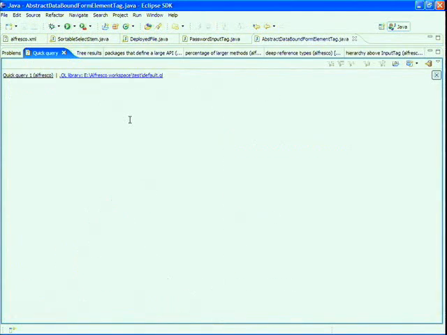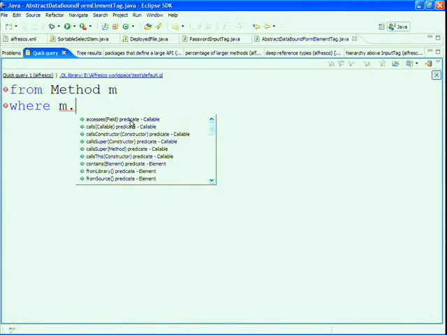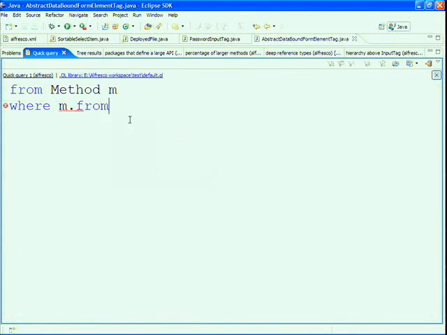So here I'm in the .ql editor. So from method m, I typed m dot, and because we know that m is a method, we now get an option of all the different operations that you can invoke on a method. And in this case, of course, we want to have from source. Has the name compare to.